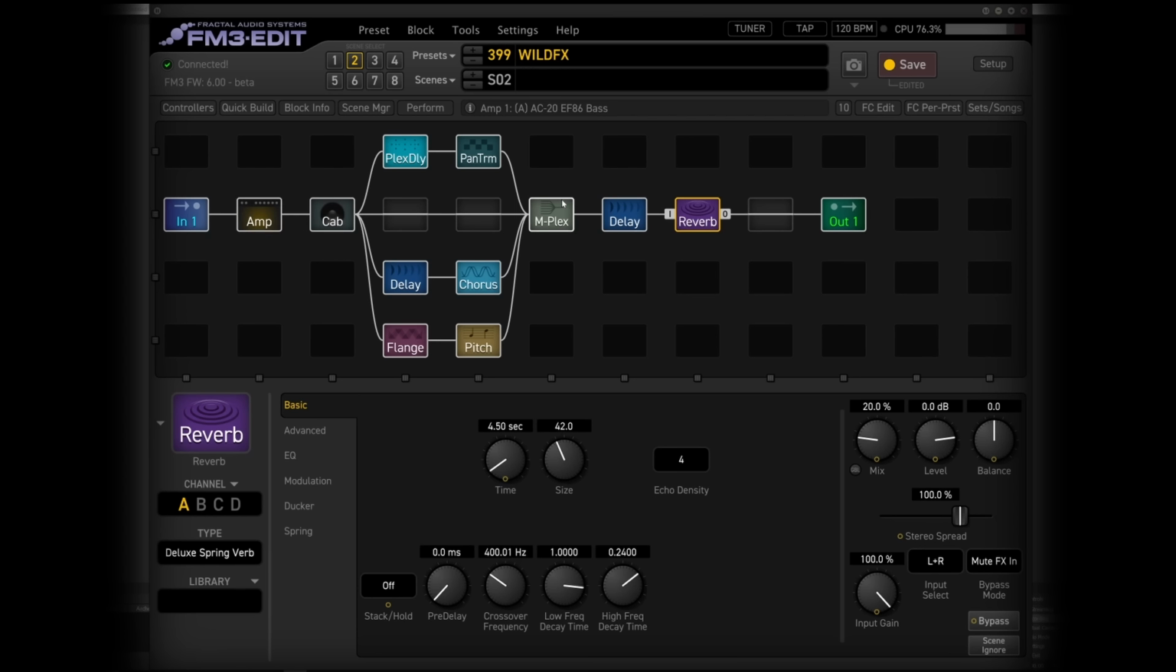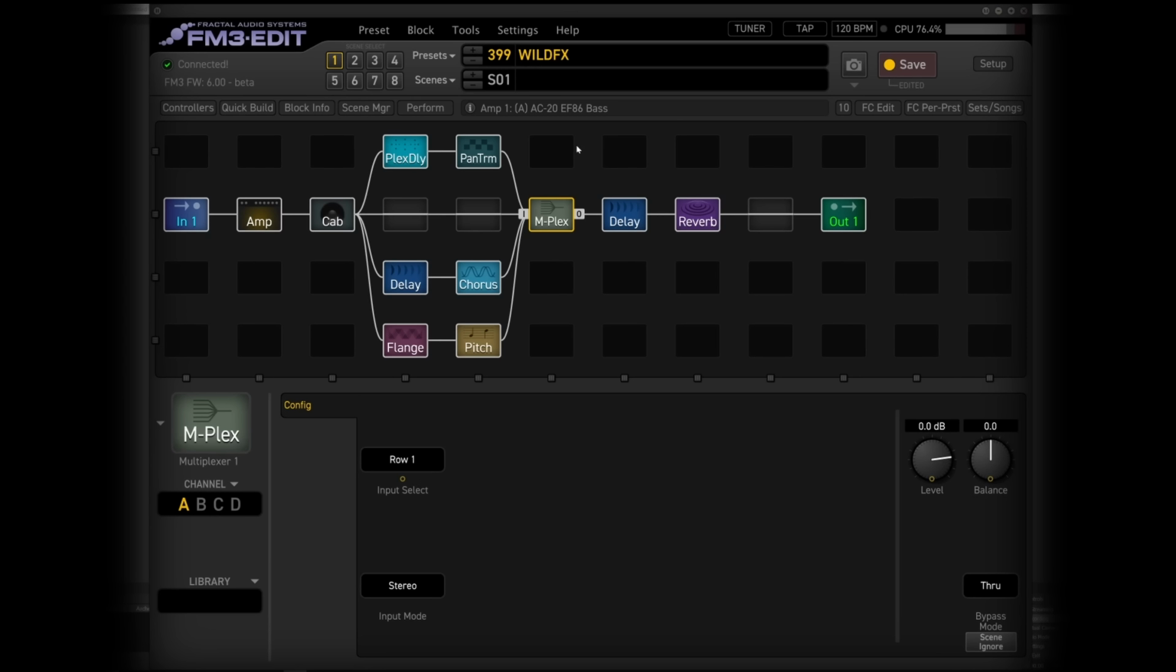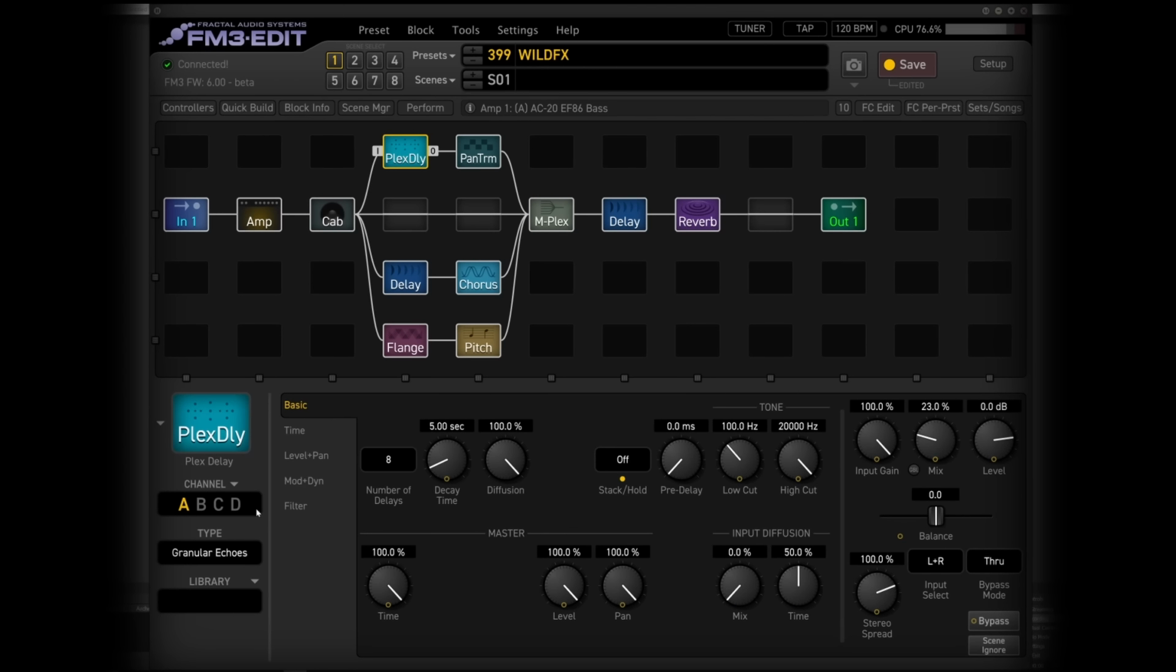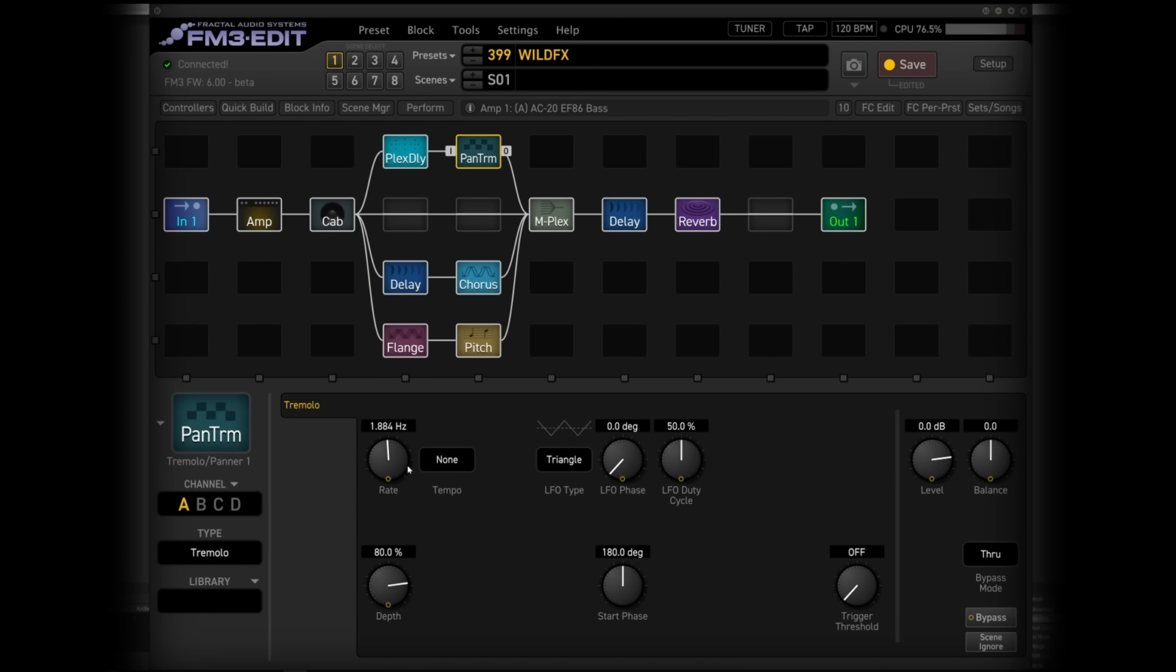Now if we go to scene 1, the plex delay and pan trem, the path will now go like that, and it ignores all other paths because the multiplexer is just selecting row 1. And we get this. Settings: I've got it on granular echoes, the mix at 23, and then a pan tremolo, relatively slow, 1.884.